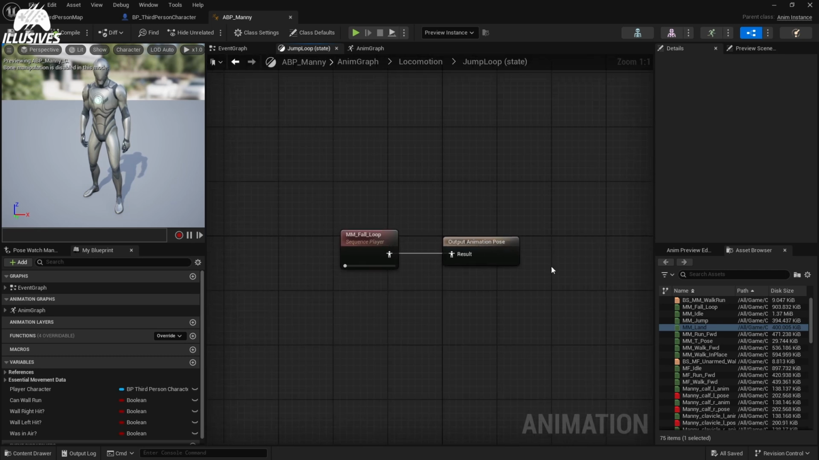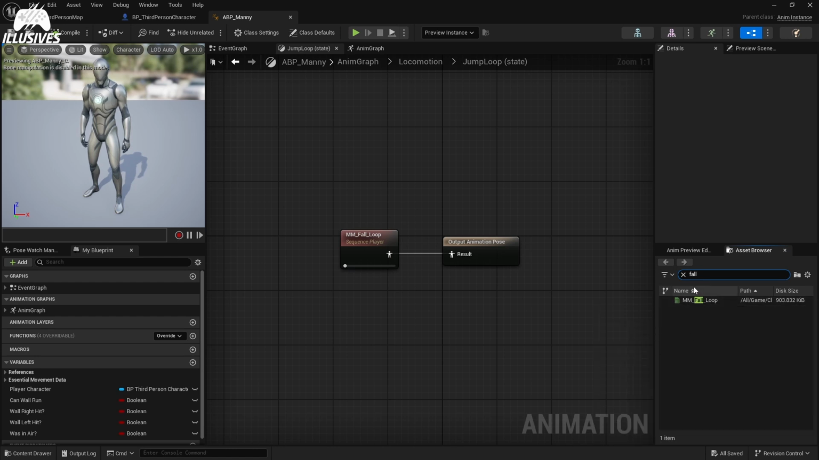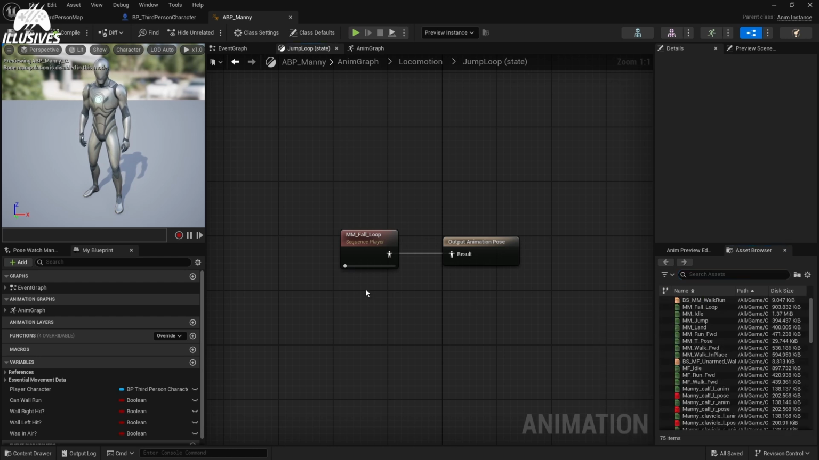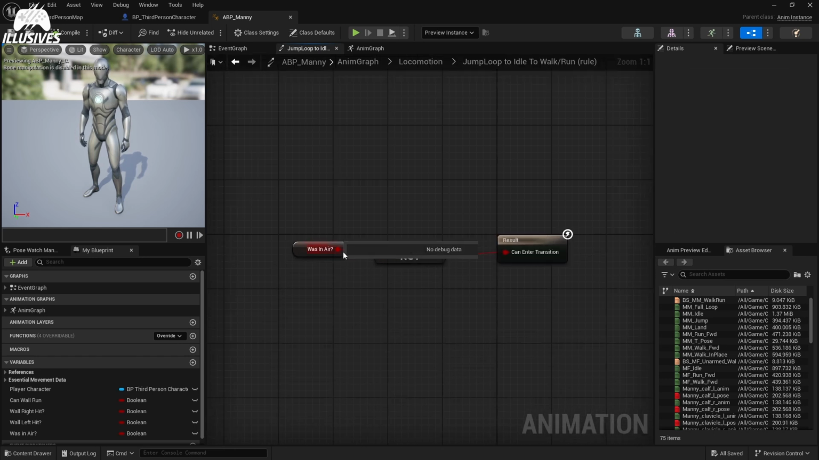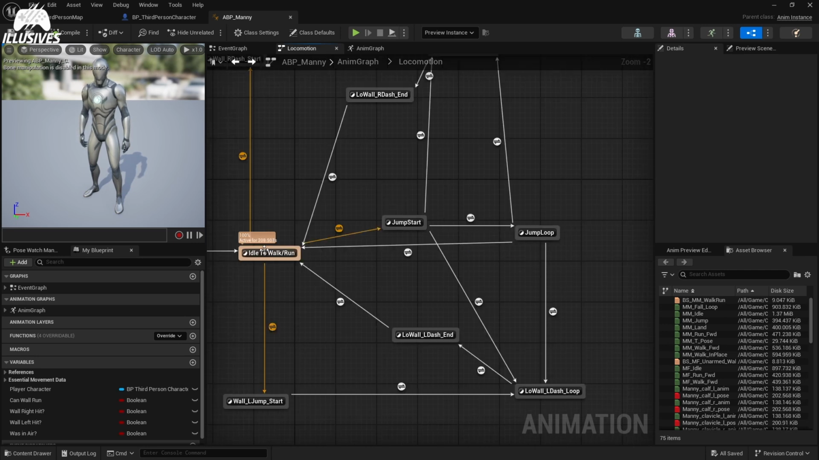So in the jump loop, we have this fall loop. We are using this fall loop from our default third person character's animations. So use that, and the transition we have already set. Now from jump to end, again, if we are not falling, that's pretty obvious, we all know, was in air is not, then we will try it here.